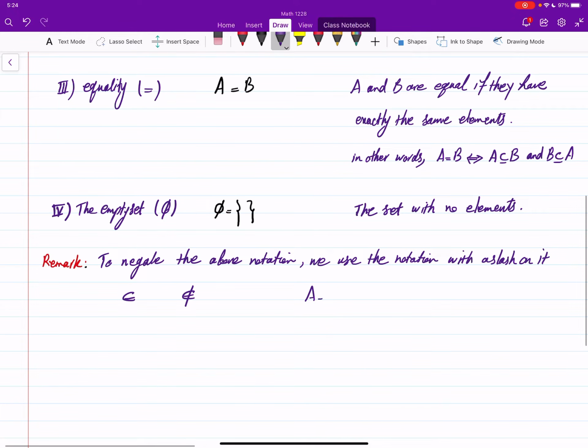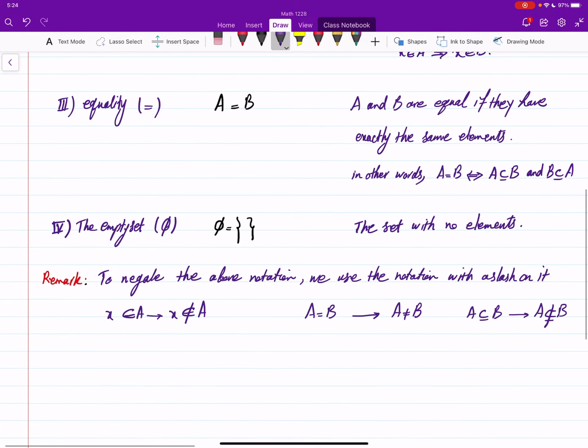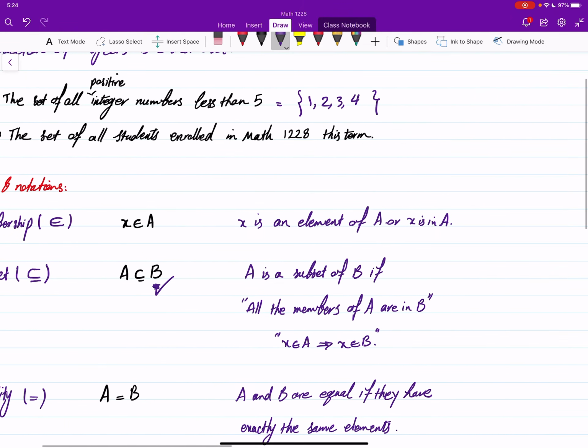A is equal to B, A is not equal to B. X is in A, X is not in A. Or A is a subset of B, you negate it, A is not a subset of B. So that's just something that you will see in some works. Okay, let's do some examples now, knowing those ones.